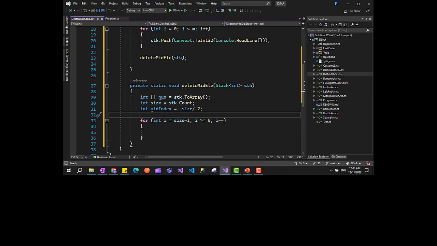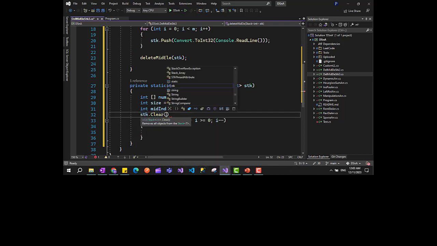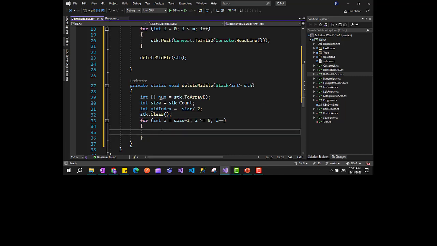Hang on, we'll explain what the meaning of clear is and why we are doing that. You will understand in a while. So what is the stack here? stk.clear. Okay, so the stack becomes basically empty, nothing is there, but we do have the elements in the array. So the trick is, let's follow it.